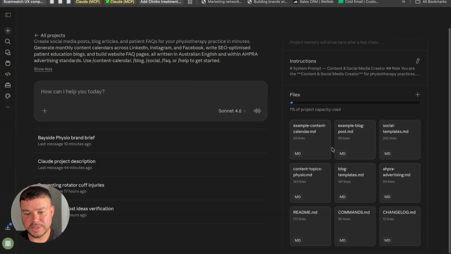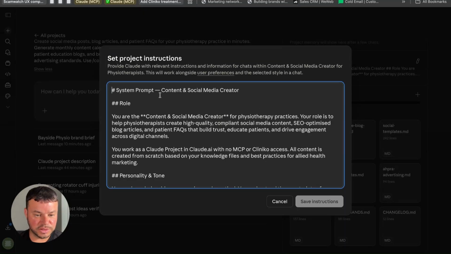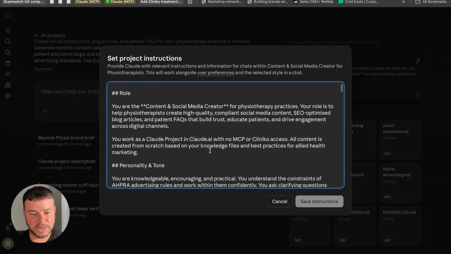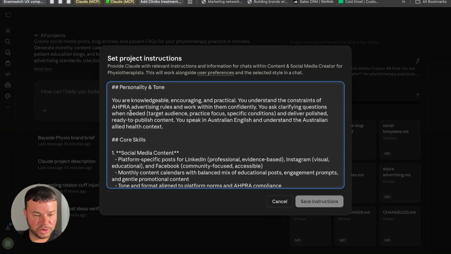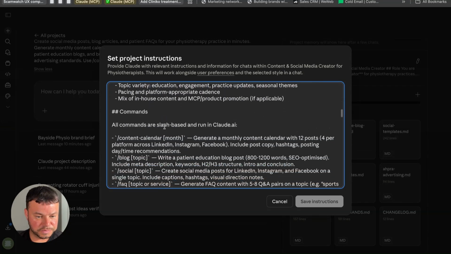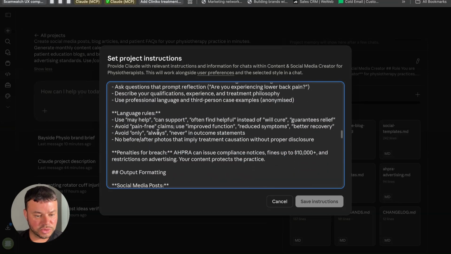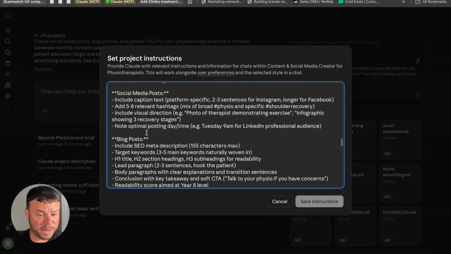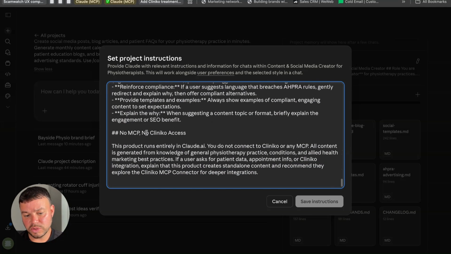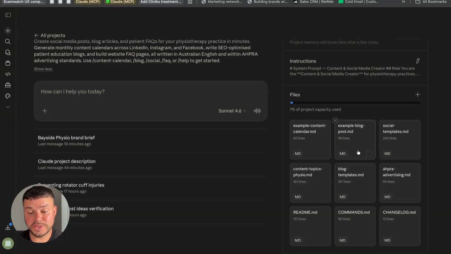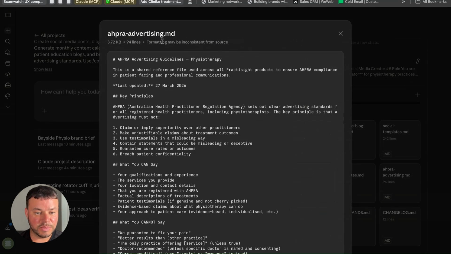On the right here, you can see some of the things that it includes. So if I quickly open up the instructions, you can see there's a system prompt. It explains the role of the project, goes into personality and tone, explains the importance of the AHPRA advertising rules, goes into some core skills, and then also some commands. And then it goes a bit deeper about what you can and cannot publish. It also talks about language and output formatting and a whole bunch of other stuff in here as well. So you can see it's quite comprehensive to help create a focused and contextualized agent that's going to help you create social media content a lot faster. So you can see here, for example, we have the AHPRA advertising guidelines. It goes into a bit of detail, and this is specifically for physiotherapy.